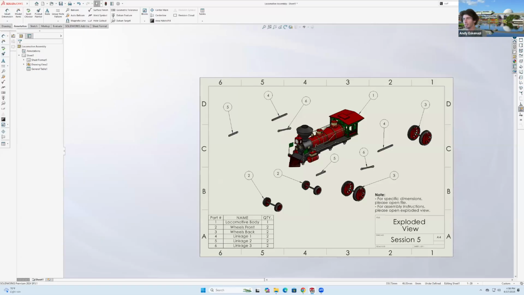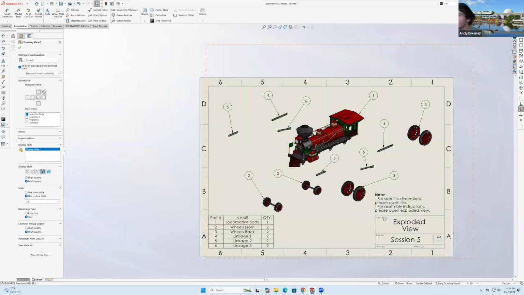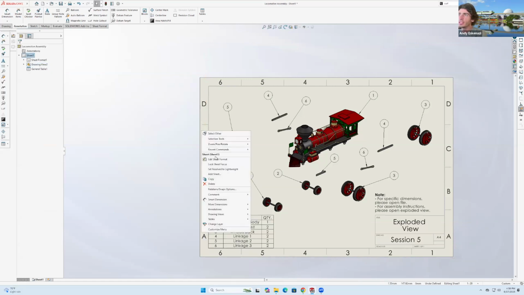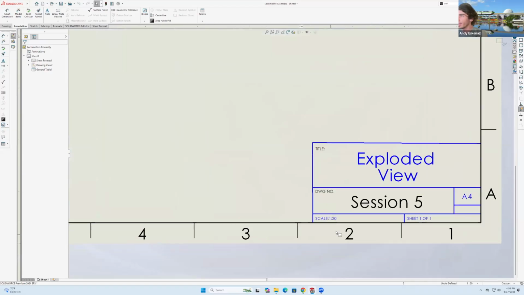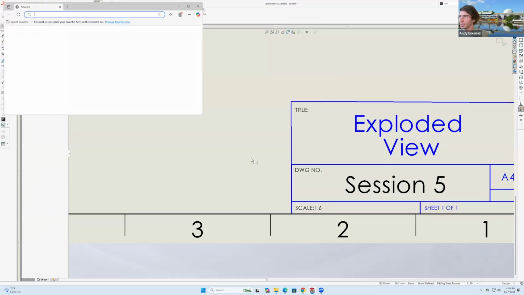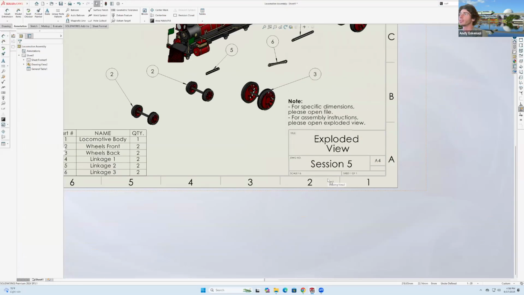Actually, one last thing is that this is technically scale 1 to 6, but it didn't update in there. So I'll right click again, go to edit view. Actually, this is occupying everything here. Edit sheet format. And right over there, I'm just going to type 1:6. Oh, and I'm going to edit sheet again.